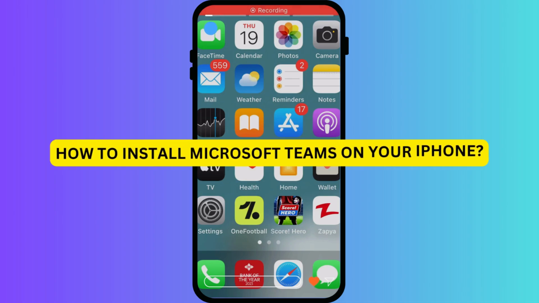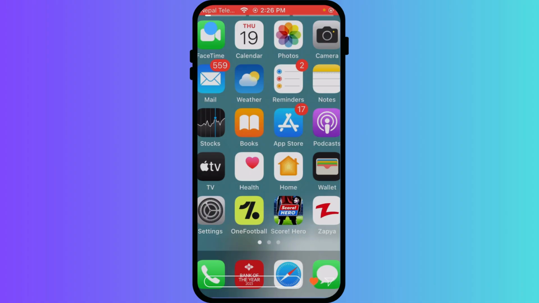How to install Microsoft Teams on mobile. Get ready to collaborate from anywhere. Installing Microsoft Teams on your iPhone is the first step to connecting with your colleagues, classmates, or friends. Let's get it set up quickly.